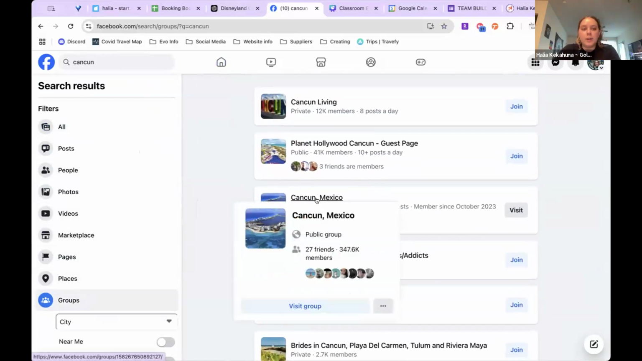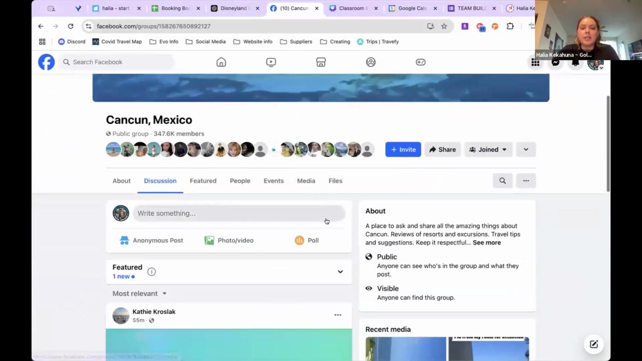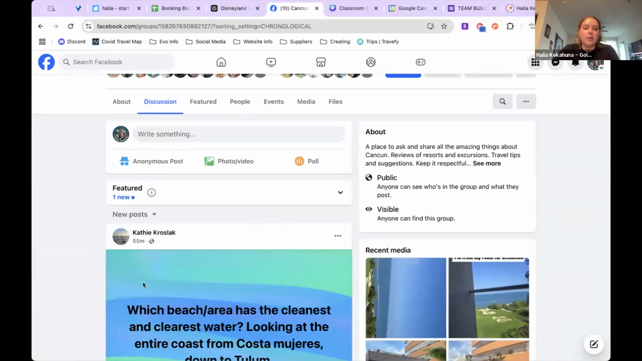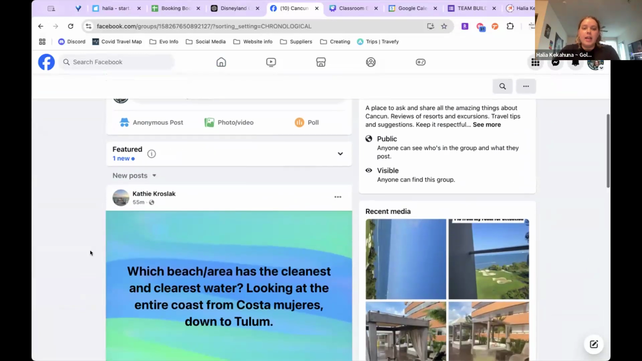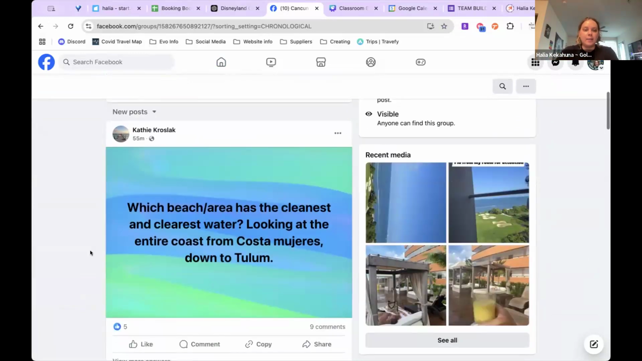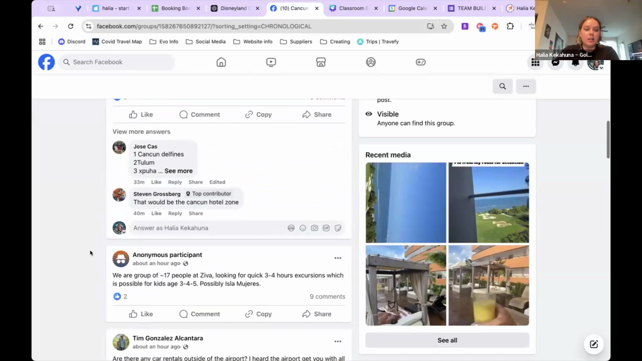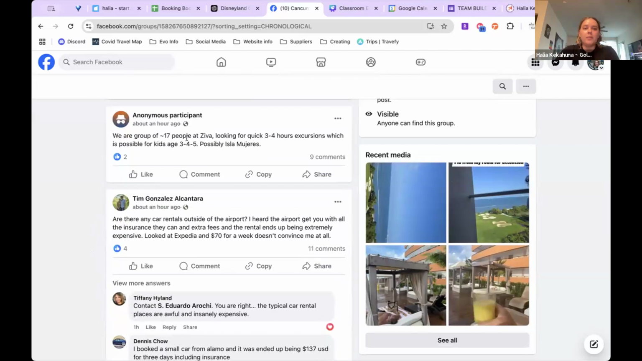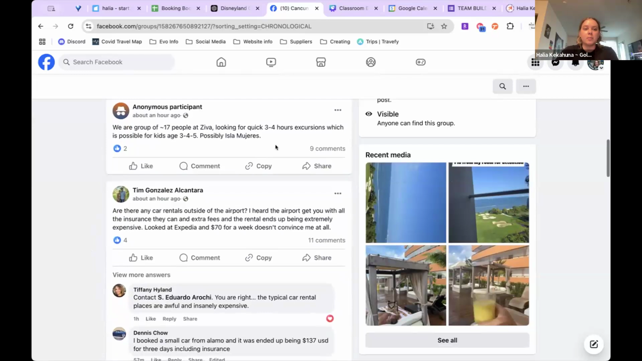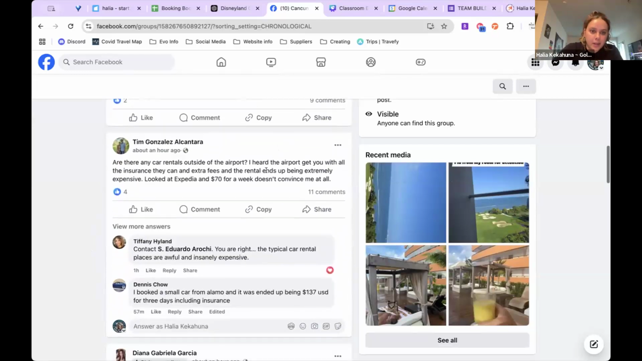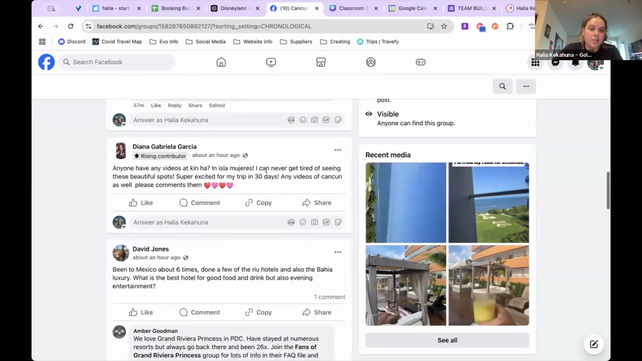Okay, so we're going to go into this one. And you guys will see it's full of, I like to filter it to new posts. It's going to be filled with people asking for recommendations. So what we're going to do is say, okay, we are a group of 17 people looking at Ziva, looking for quick 3 to 4 hour excursions, with, actually, I don't want to do that one. I want to do a hotel recommendation specifically.